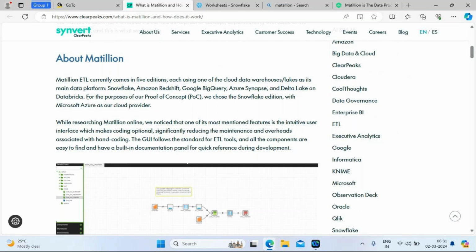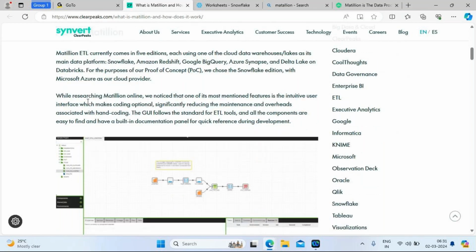Okay, if you want to give some POCs, Matillion is one of the UI based tools. It has a graphic user interface. One of the beauties of Matillion is that there is no need of any coding experience. This graphic user interface provides a standard for ETL tools, and then you have components, and we have various connectors. All the things are integrated in Matillion.